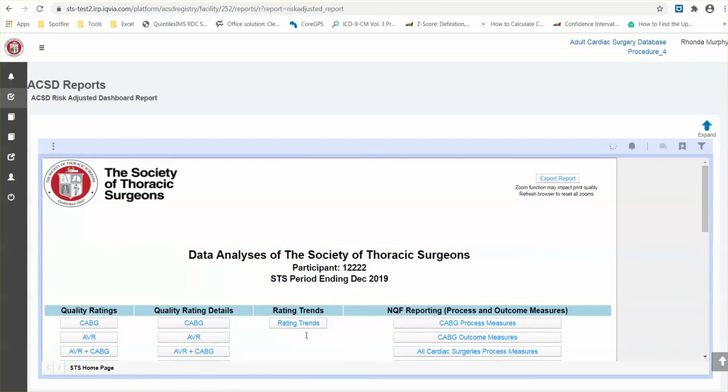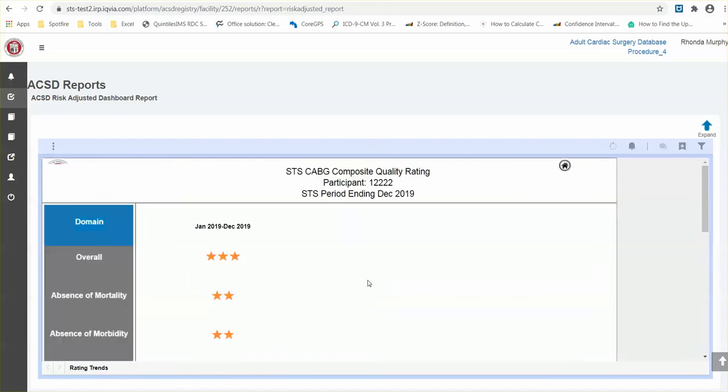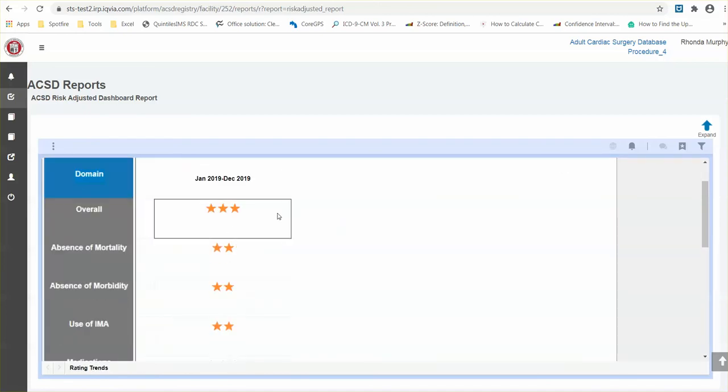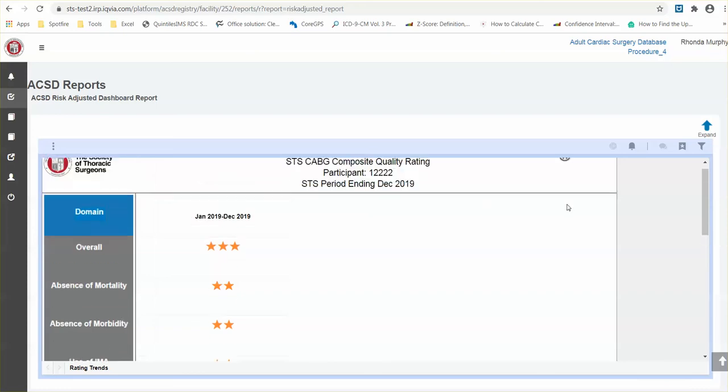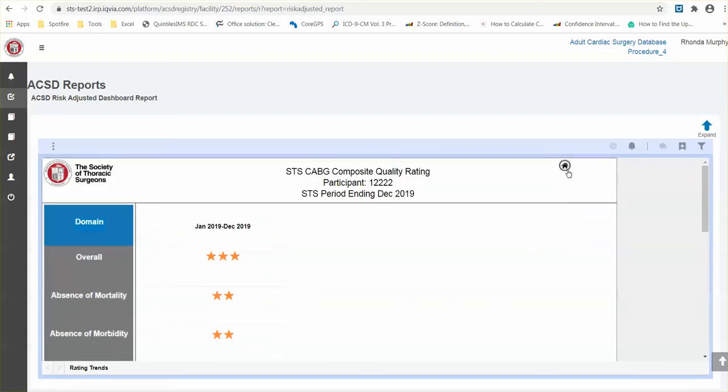Going back to home, I'm now going to go to the ratings trends report. And this is that star report that we're used to seeing broken down by domain. As we get more harvest periods in, we will see this grow. Currently we have the 2019, but we would see 2020 and so forth. So this is meant to be a trending view.